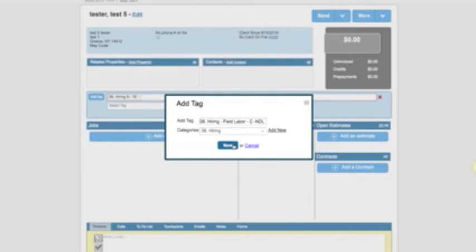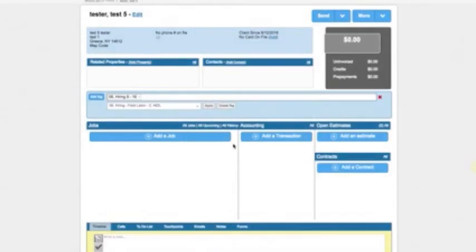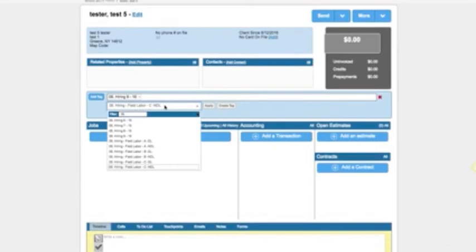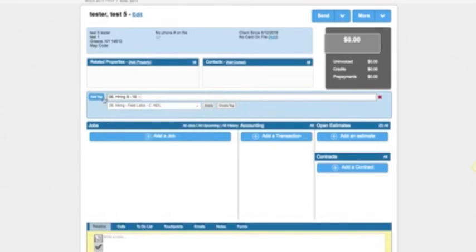So once the system has populated this and it's in here, we want to apply that tag to the system. And then once this is on the contact level, sometimes it takes a little bit longer to get this populated. So we have the 06 hiring 9-16, which is the month the interview took place. And after the interview took place, the process in your office would be to go and apply the hiring tag for field labor. They had a C rating, and they had no driver's license, NDL.